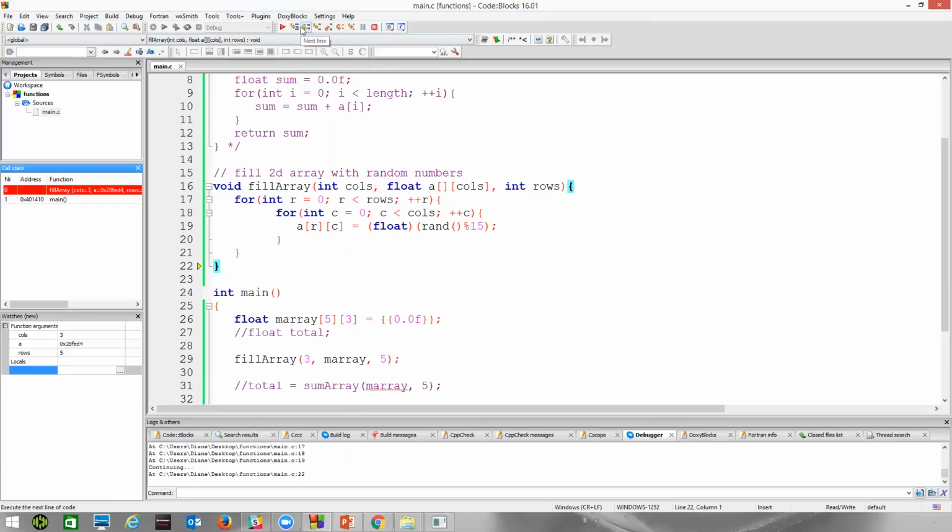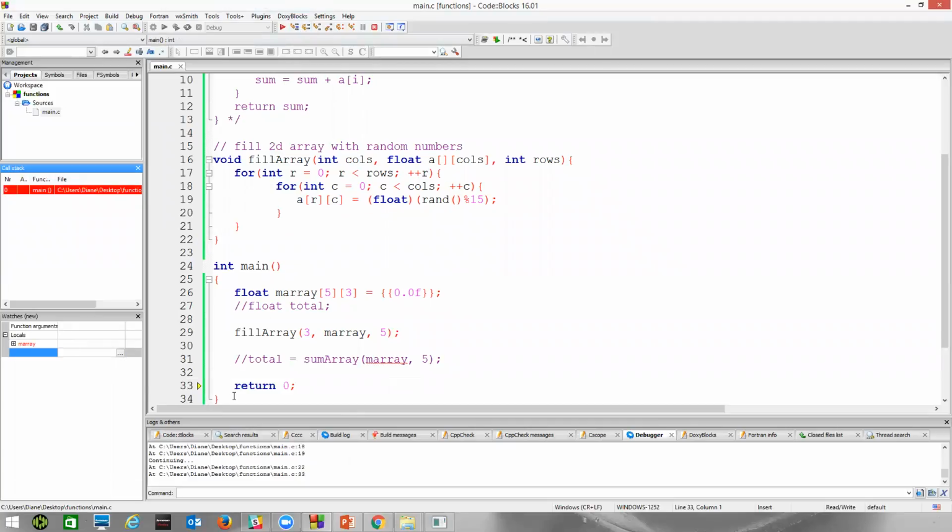If I do a run to cursor there, we will have filled the array with values. If I hit next line, we're going to return back to main, because main is where this function was called. It's ready to execute the next line. Now let's open up M array. You can see those non-meaningful variables disappear from the row numbers. Now look, all of our rows and all of our columns have been filled with data.